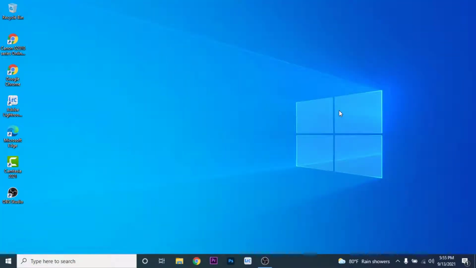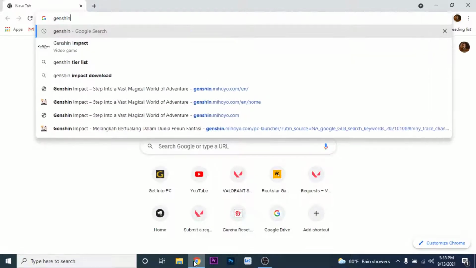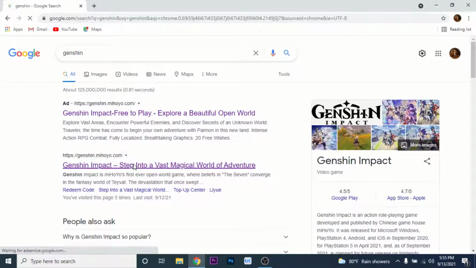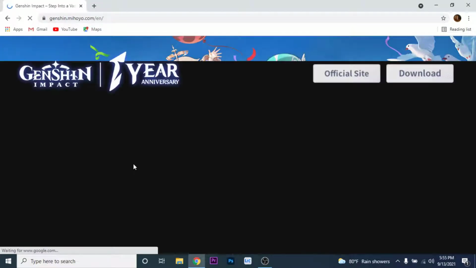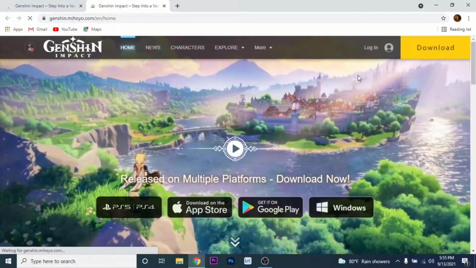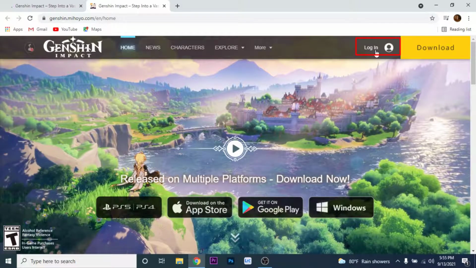First thing you want to do is open your browser and search Genshin. Then go to the first link, which is their official website. Then tap on the official website button. Here on the top right corner, you will see an option to log in. Tap on that.